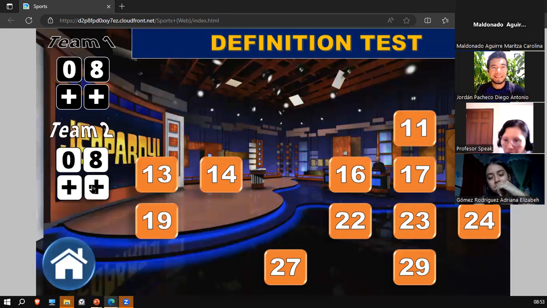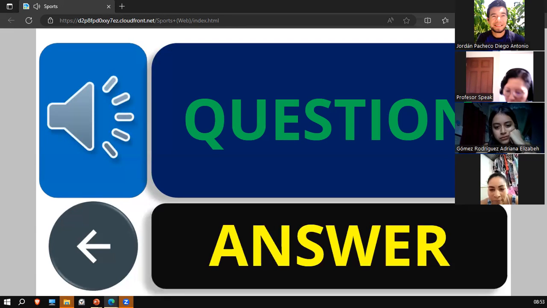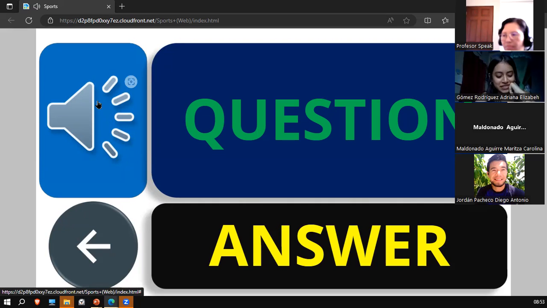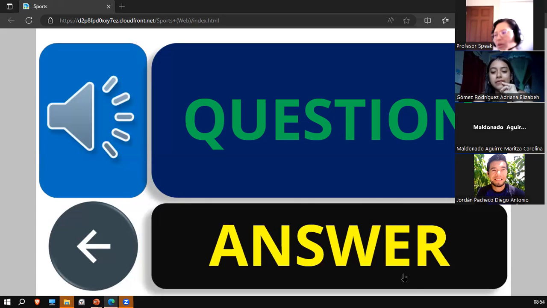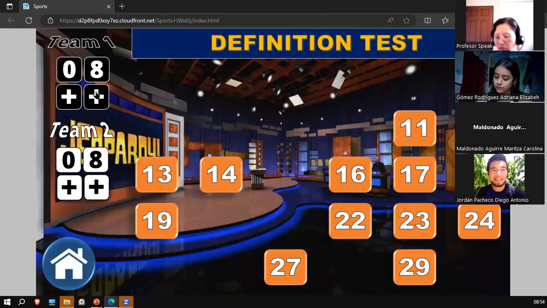Team number 1, Diego Antonio, please. Tell me a number. 12. 12, okay. Sport of driving cars around a track. Very easy. Sport of driving cars around a track. Driving. But what is the sport? When we take that driving to a sporting level, how do we call that? Racing. Ah, very good. Okay, we call it car racing. Very good, and we're going to give this to team number 1.